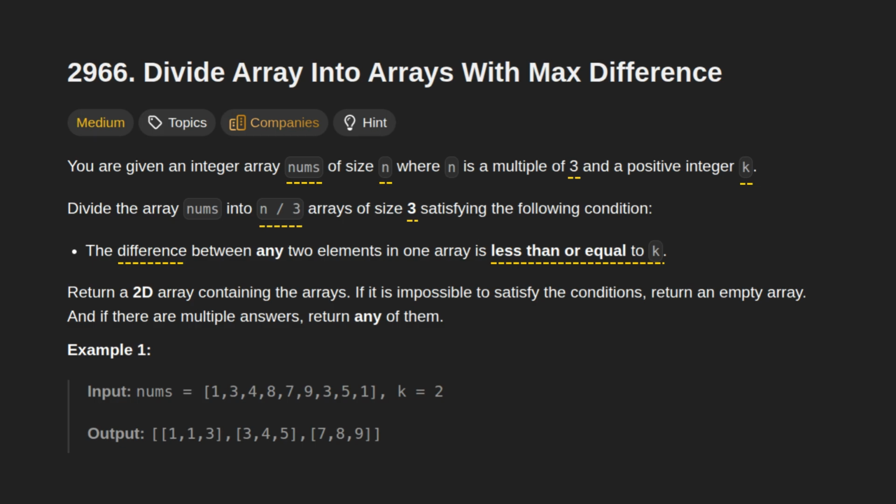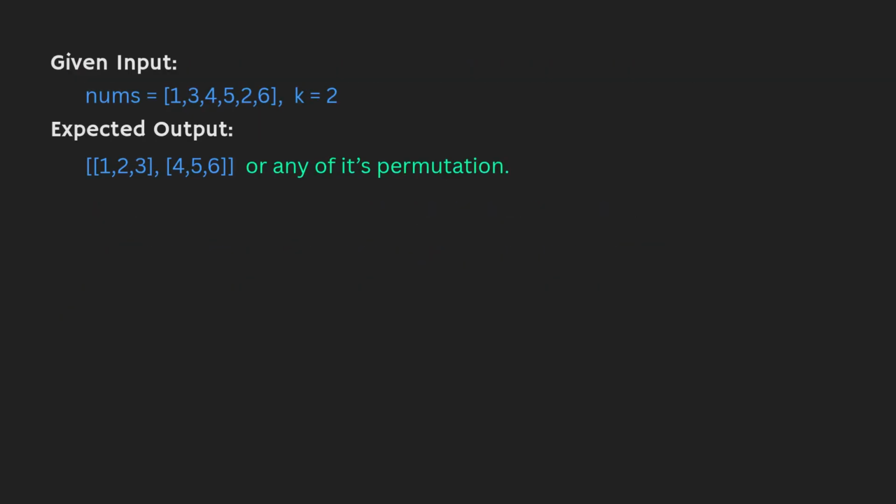In the end, you need to return a 2D list of these groups. If it is not possible to form such groups, return the empty list. And yes, if multiple valid answers exist, any of them will work. Let's make it clear with an example.